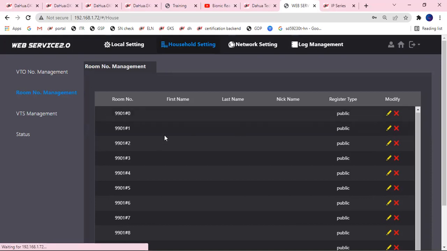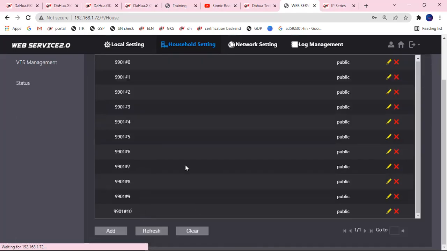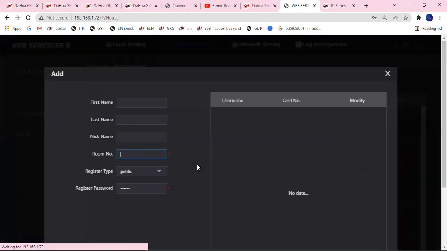So if you have custom room numbers, maybe you decide to configure your numbers in a different way. Maybe you want to have your VTH room numbers like 1 #0, 1 #2, 2 #0, 2 #2, etc. You can set the room numbers here, and you can see it supports even up to 10 VTH. I think you can add more. So you can call room number 1#.